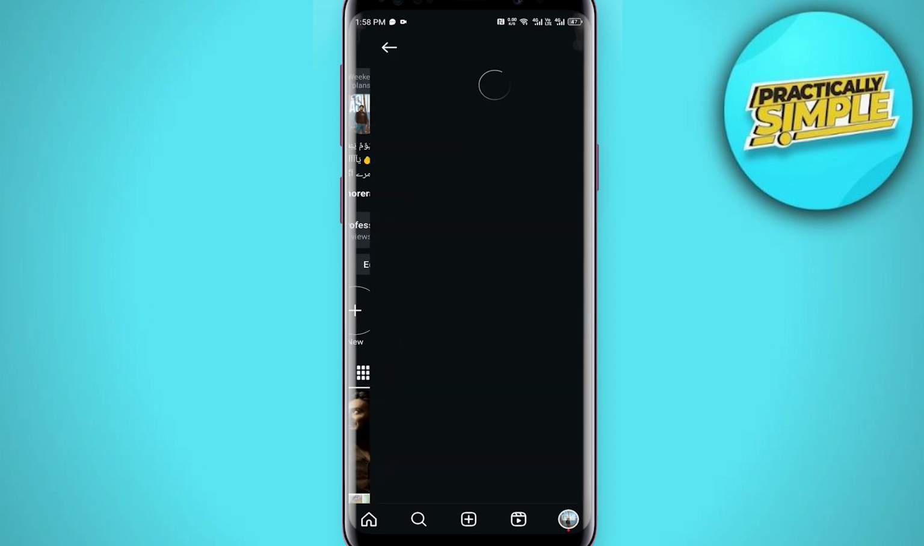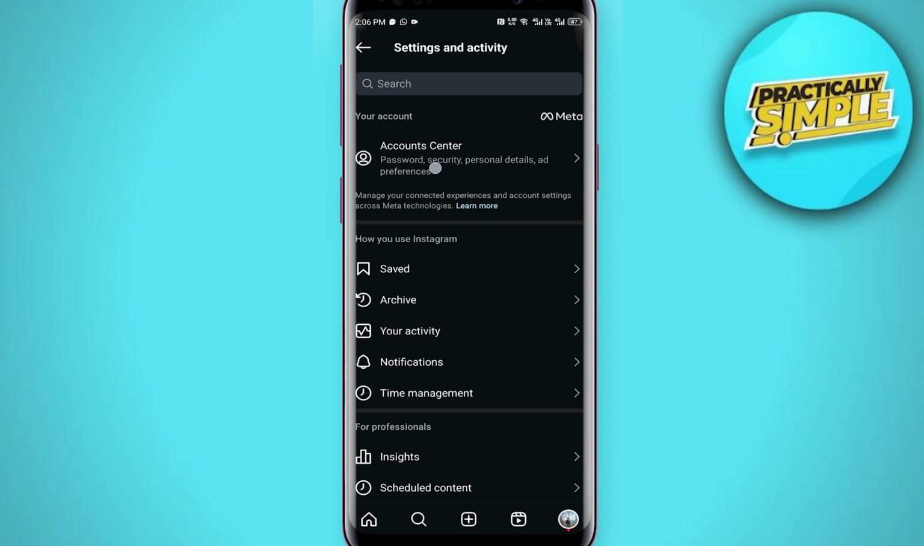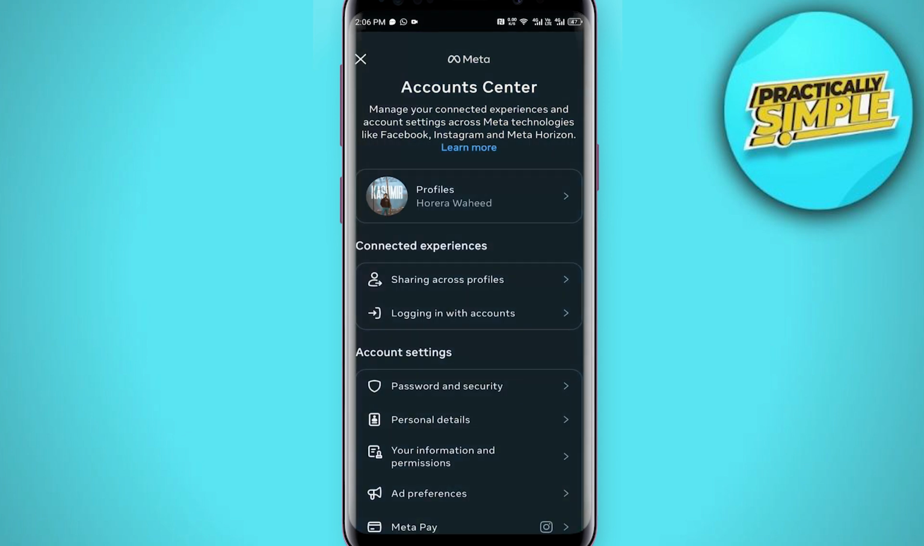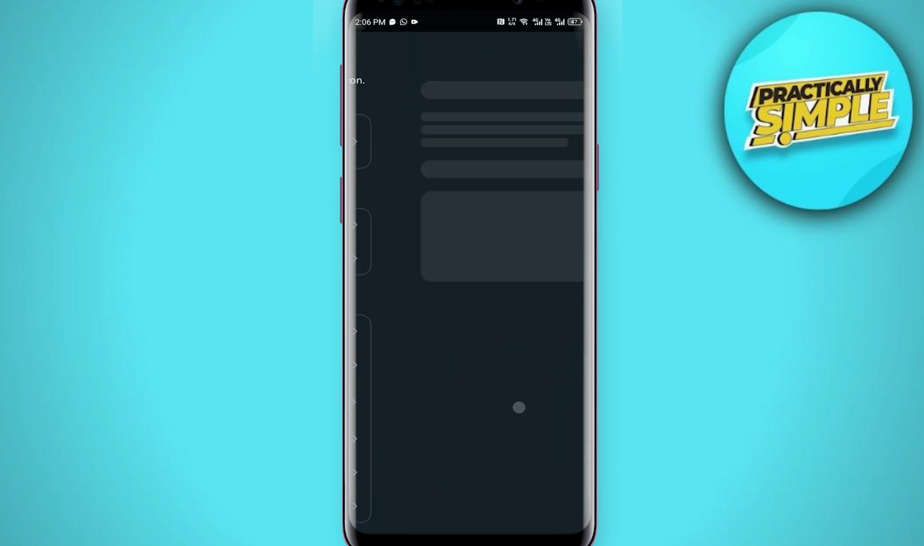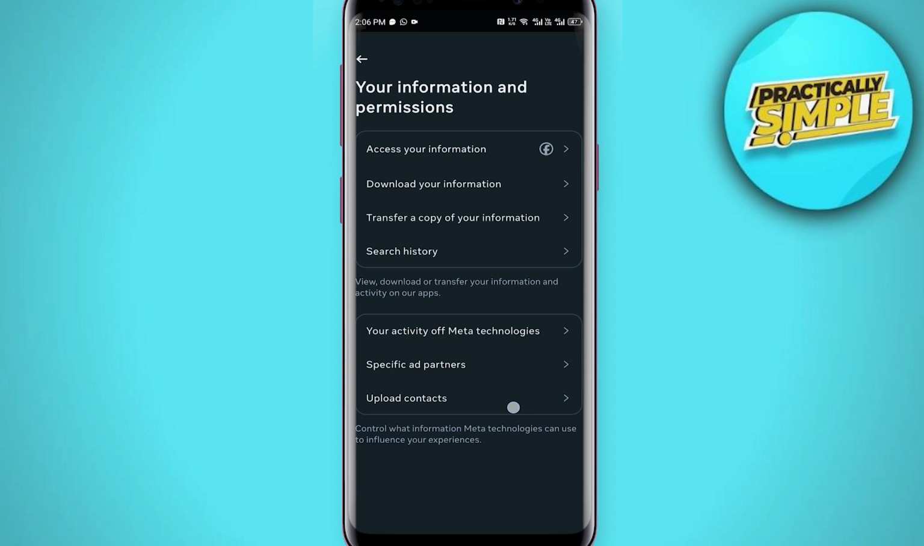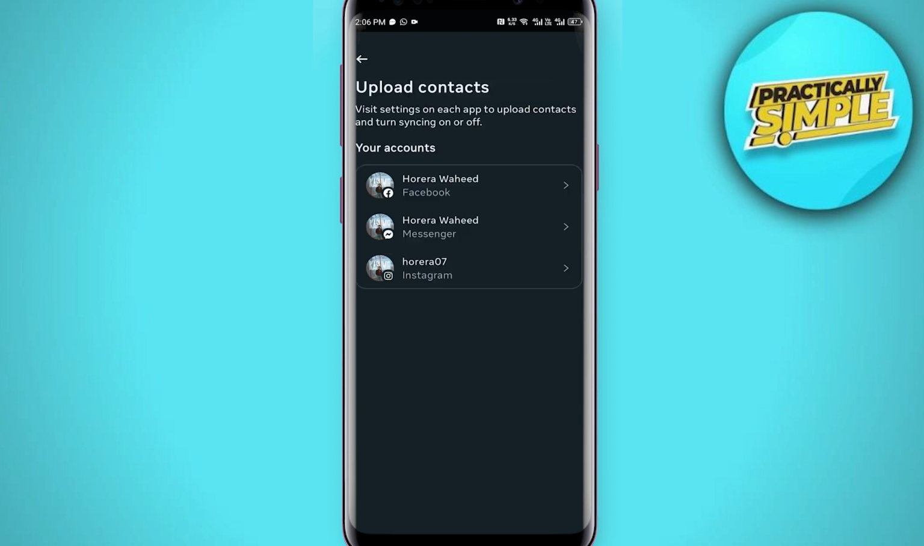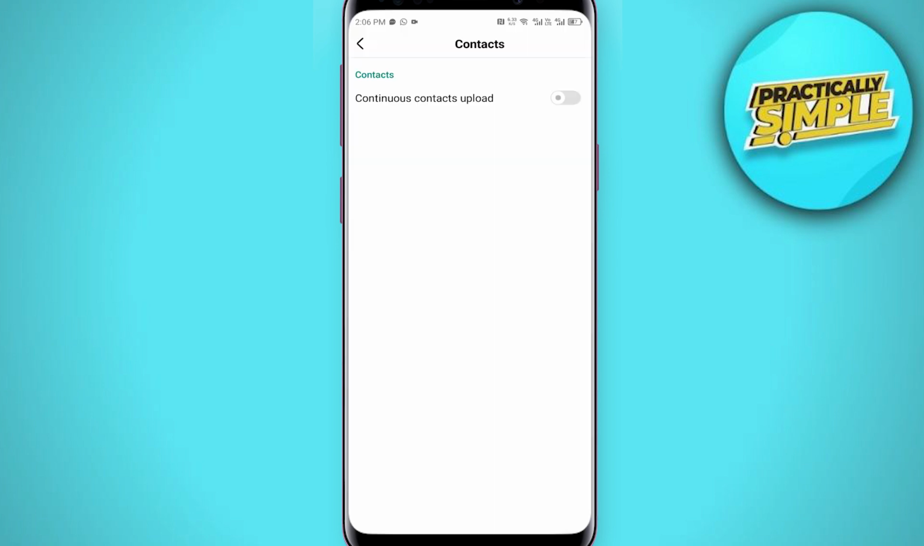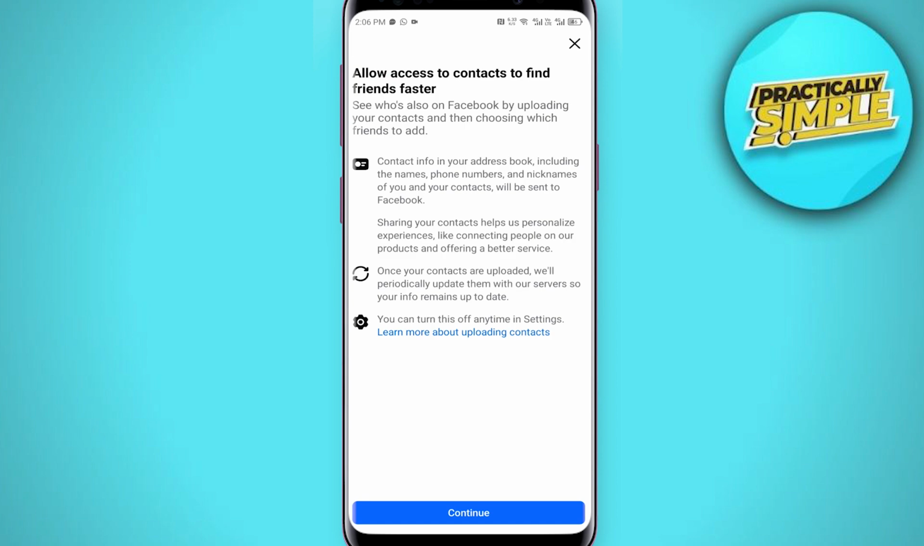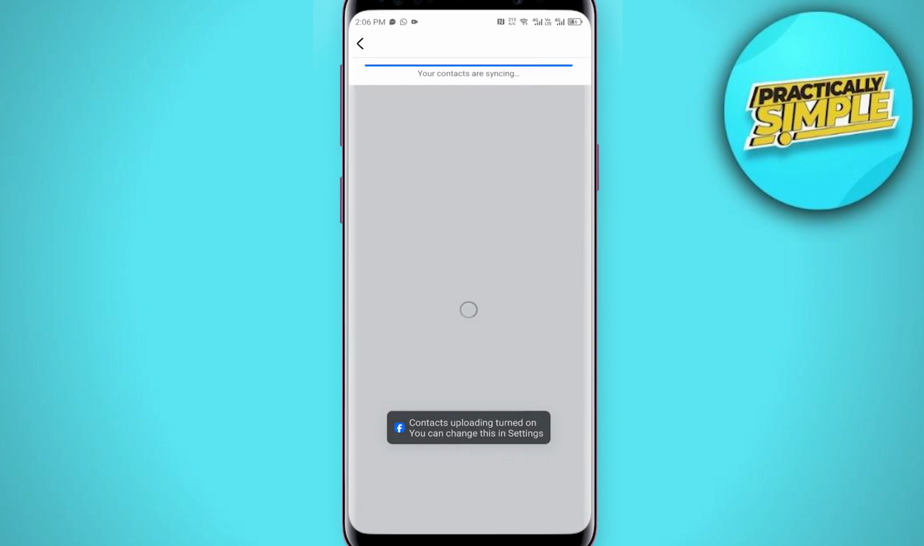tap on these three bars in the top right corner, and now here tap on this Accounts Center. Here tap on this Your information and permissions. Then tap on this Upload contacts. Here you need to select your profile and then you need to toggle this on. Tap on this Continue, and as you can see, your contacts are syncing.